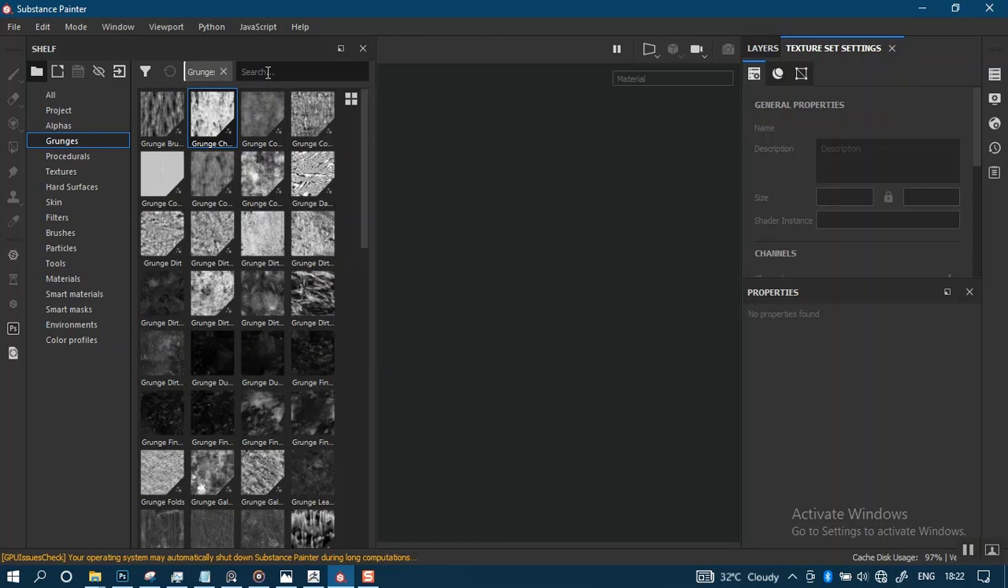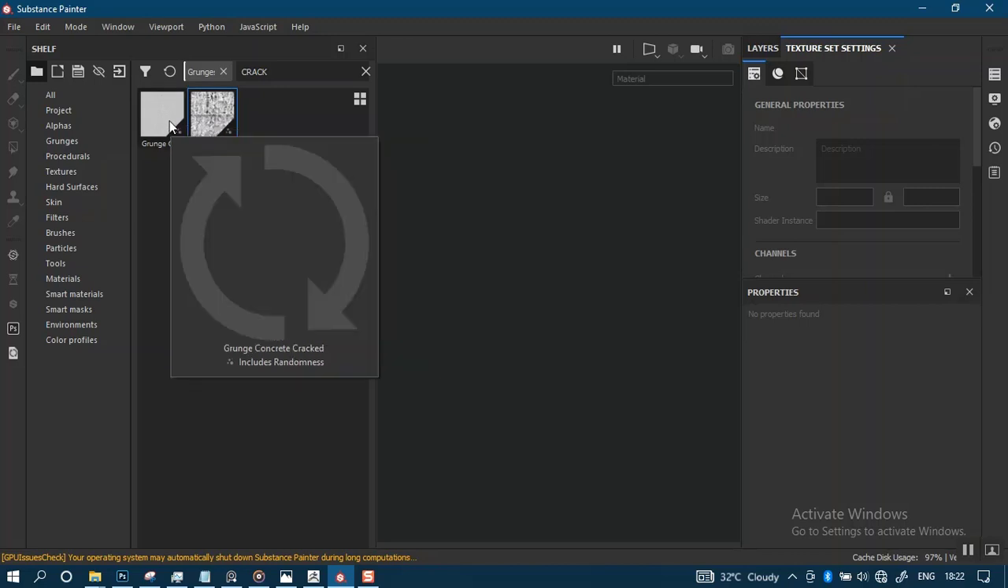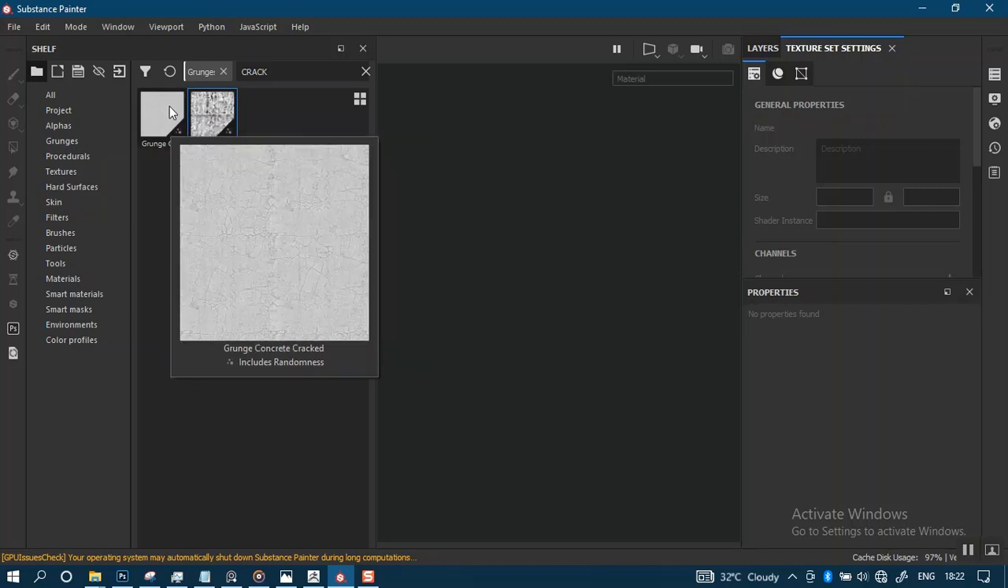Depending on what you're trying to create, you always want to come in here and type that in. Let's say for example I want to create something to do with cracks on a wall or something. So I come in here and type in cracks. We should have something in here. Let's just see if we can get the preview out of this. Okay. Now there's actually cracks called grunge concrete cracks.